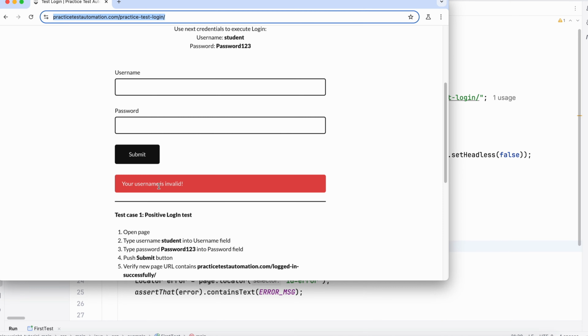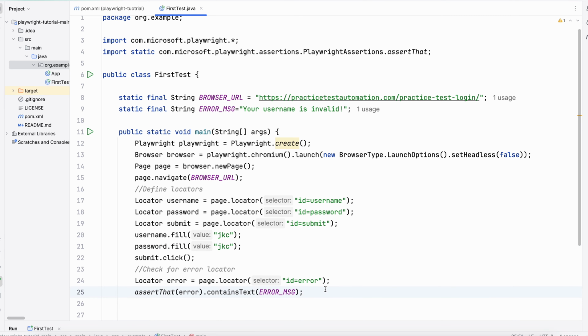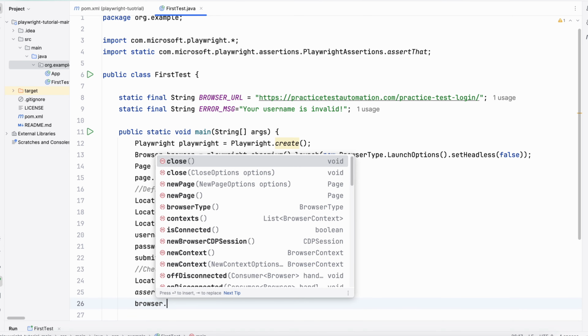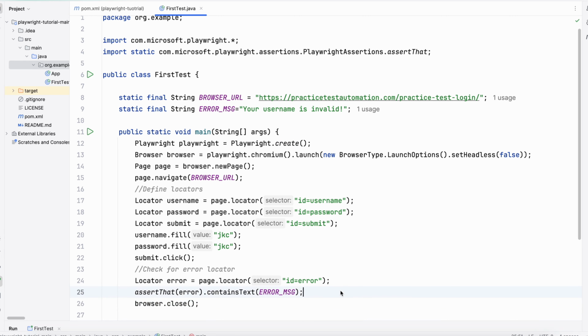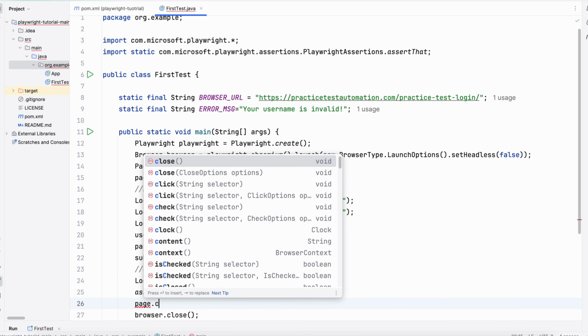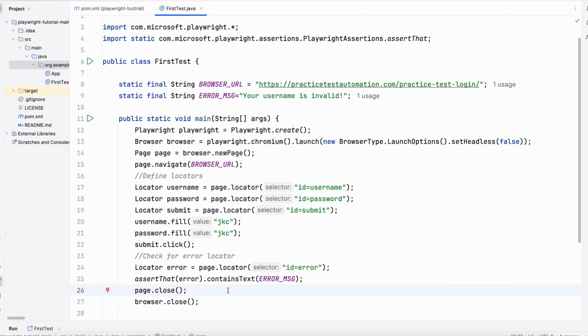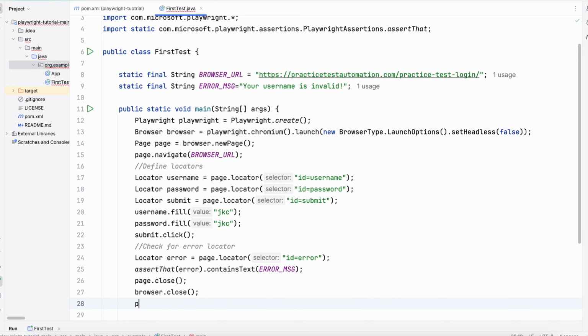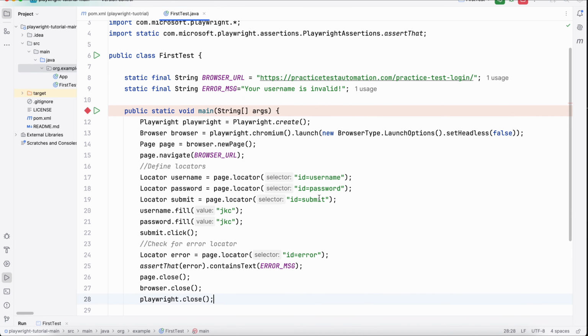Chromium browser, and your username is invalid. Okay, I forgot to close the browser. Browser.close, page.close, browser.close, and also Playwright should be closed. Let's rerun it. And our test has passed.